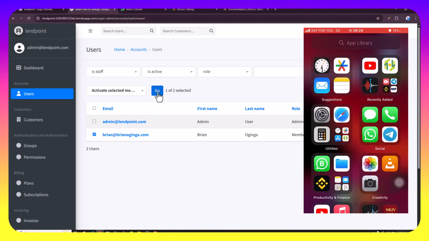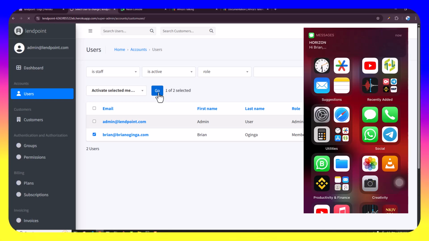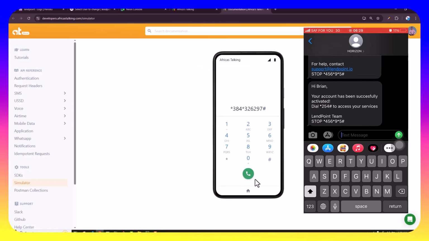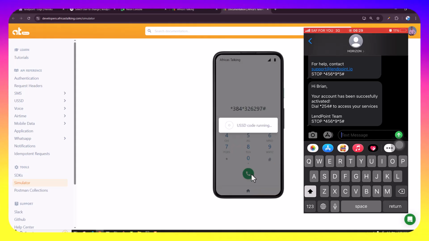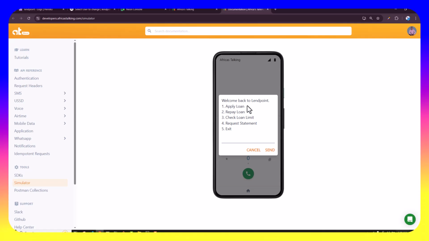Then I'm going to say go, and upon activation the new member will also receive an SMS alert to notify them that the activation has been successful. Now when we run the code once again, you can see that this member can now access the service. They can apply for a loan, repay a loan, as well as request statements. So that is going to be our goal today.